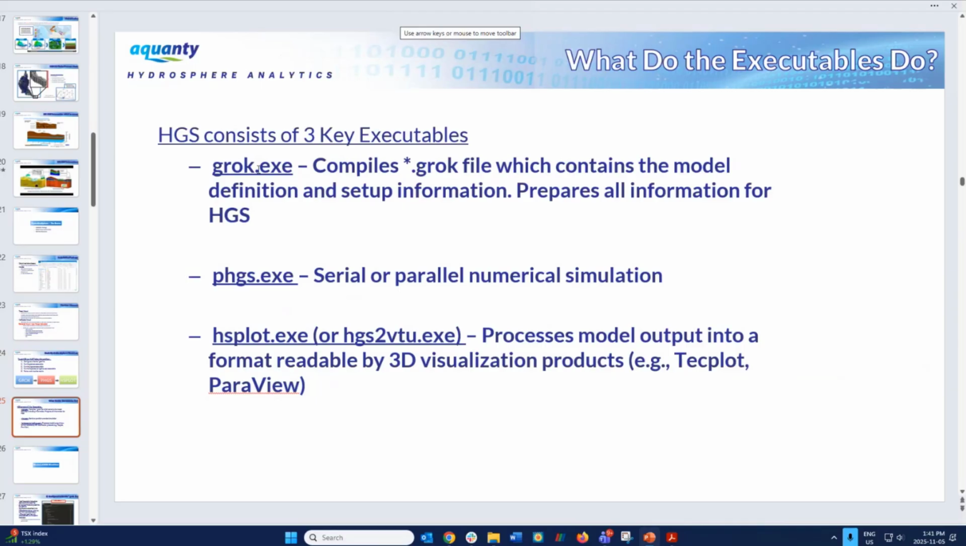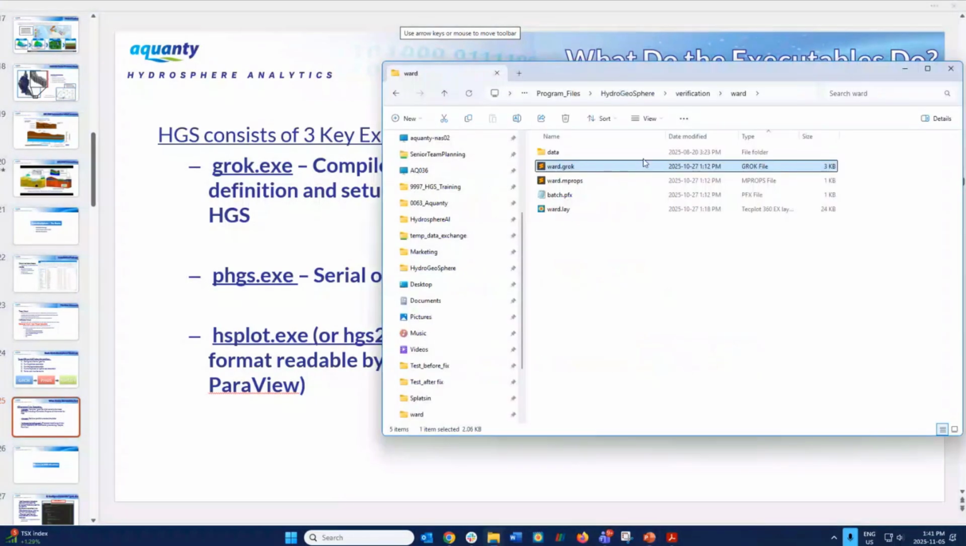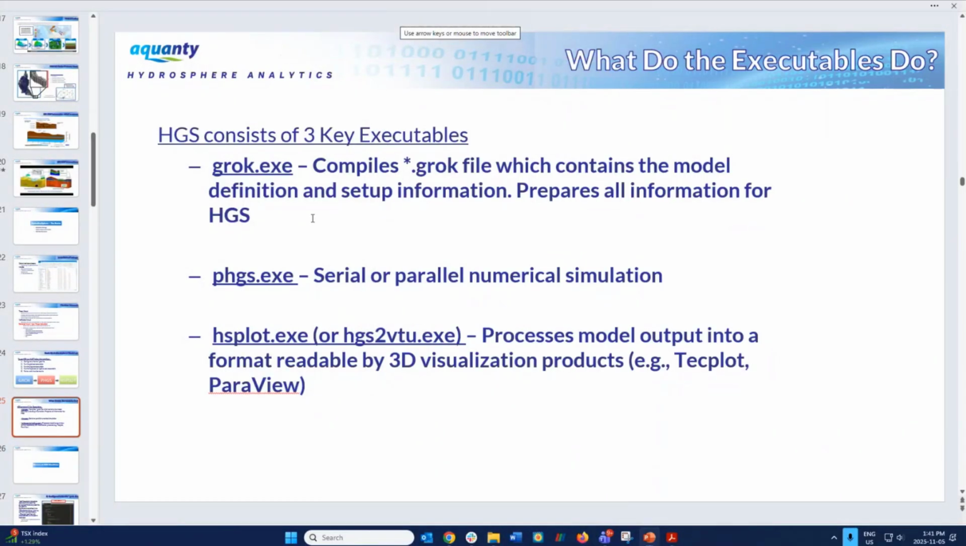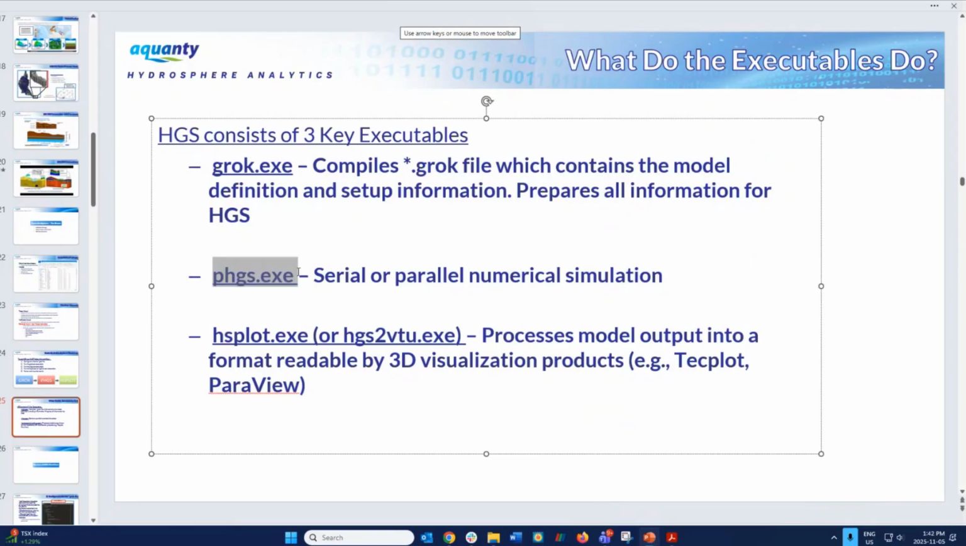The first is called grok.exe, and what it does is it basically reads the grok file. So it reads your model input file, and as it reads through that file and encounters different commands that you've included in the model input file, it will basically execute the purpose or the function of that command. Essentially what this does is it reads your text-based model input file and it prepares the matrix of equations for your model. The next one is phgs.exe.